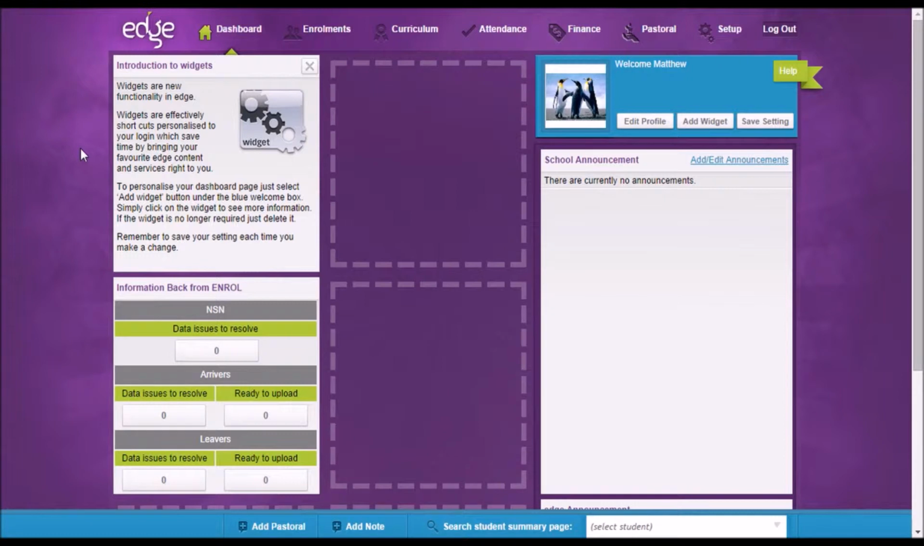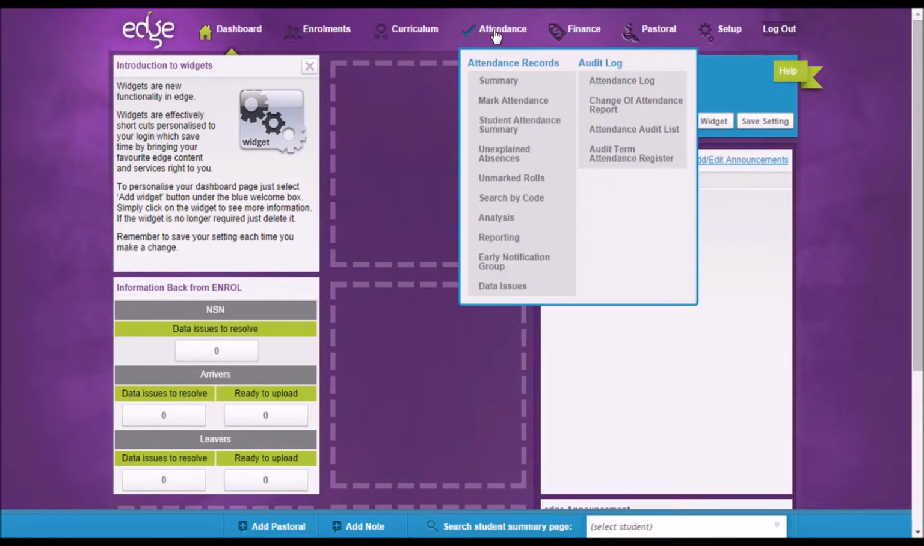In this video, we're going to look over the attendance data issues area. In order to view this area, you do need to have attendance officer rights within the EDGE program. Go through to attendance, attendance records, data issues.